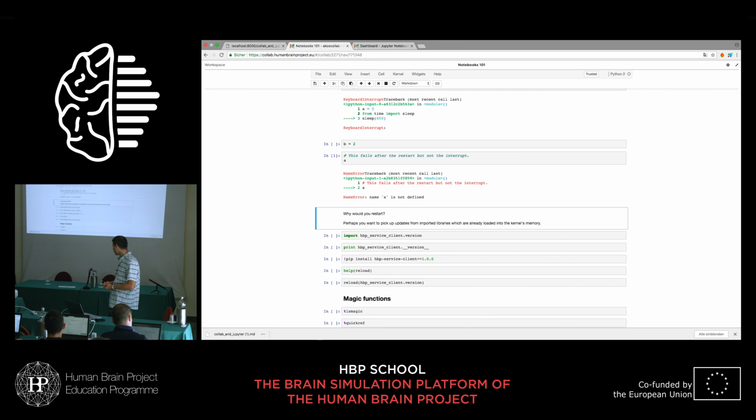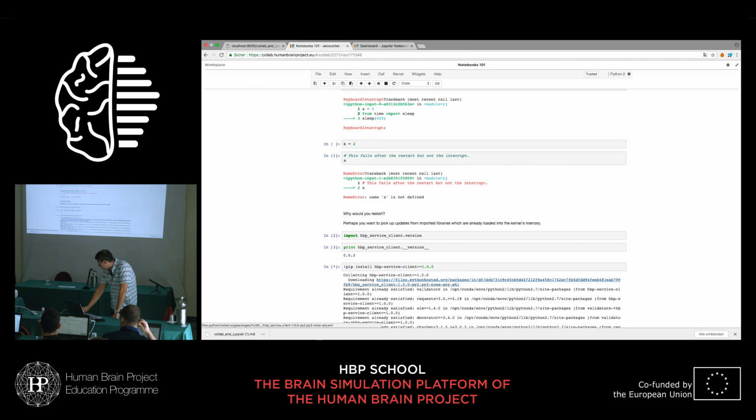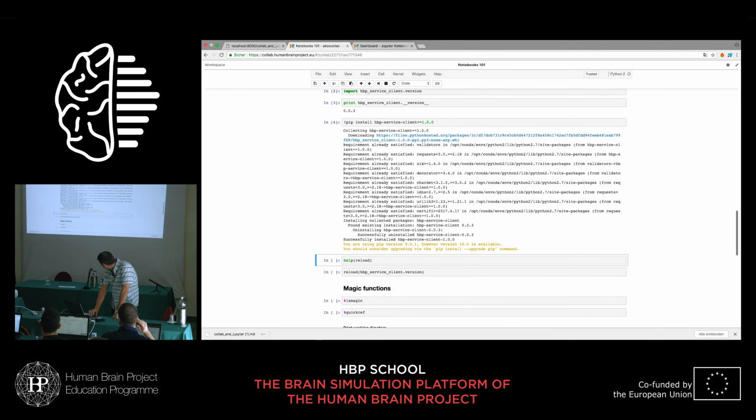So that raises a question like, why would you want to restart your kernel? And the most common use case is you have used some libraries that are already loaded into the kernel's memory. You upgrade these libraries, but the kernel is not going to pick up the upgrades until you restart the kernel. I have an example for this here because we import one of the libraries for every notebook that is started. And I can print its version. So now it's 0.0.3. That is the version number. I can execute a command to change the version of this library. So it's updating the library.